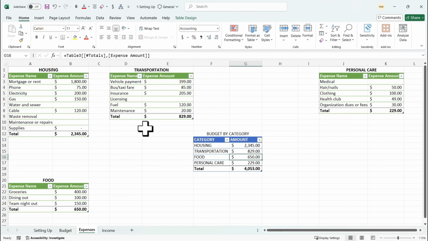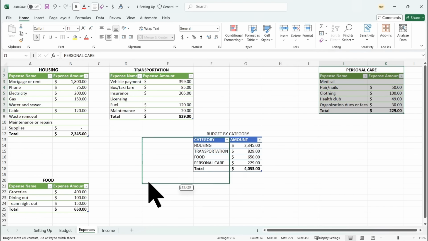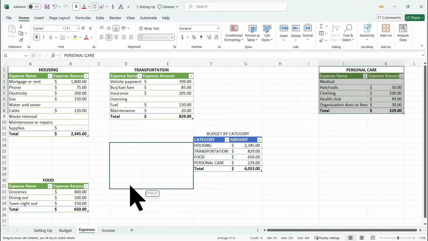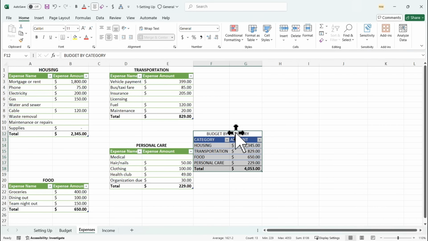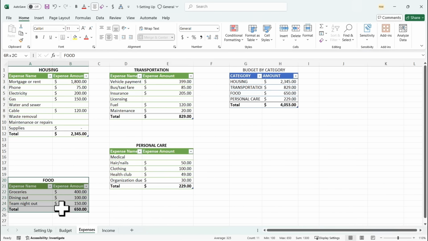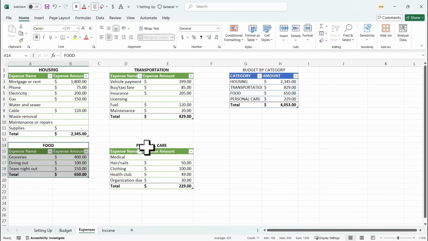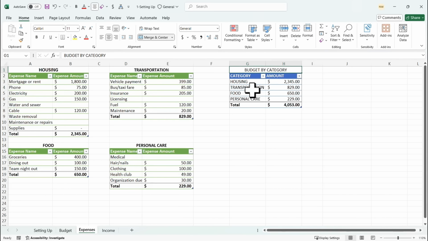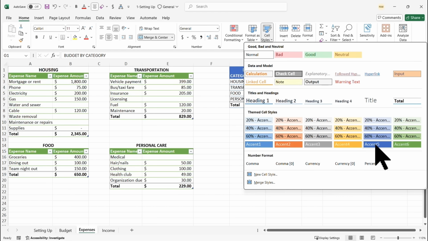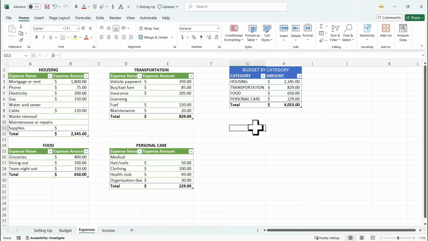So at this point, I'm going to move some things around. Get a little more organization in here. And I'll move this one up here like that. I'll move this one up here. So there are my 4 tables, and here is my big table that is collecting all the information based on these other tables. I'll just give this a quick cell style. And there we go.